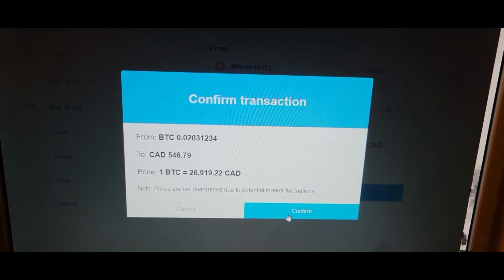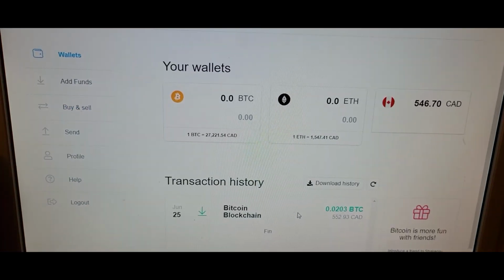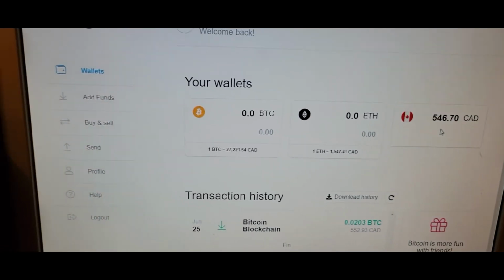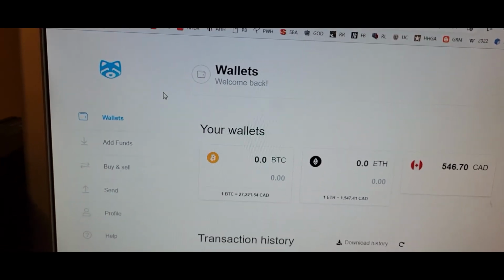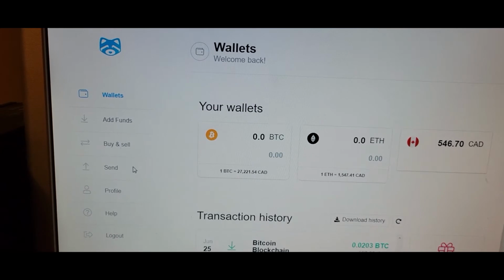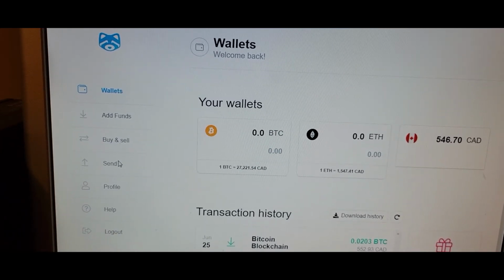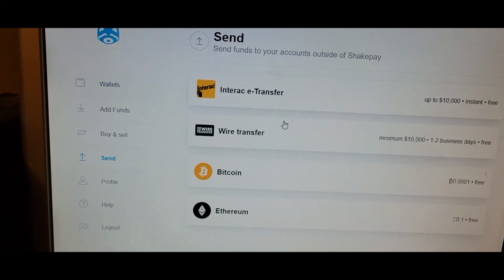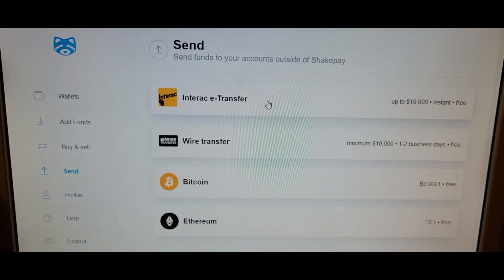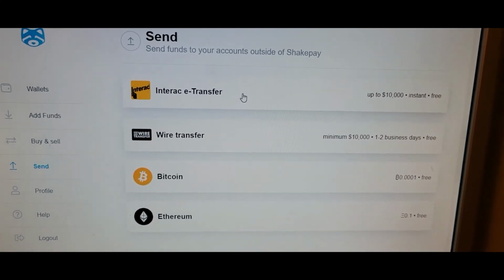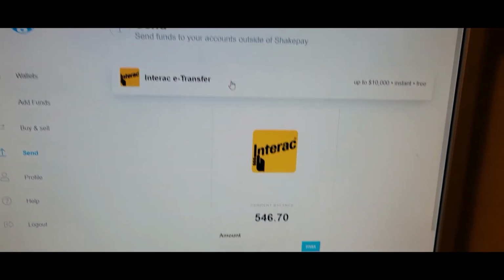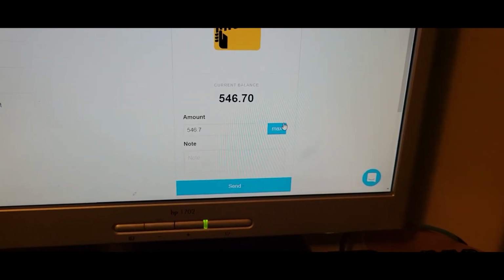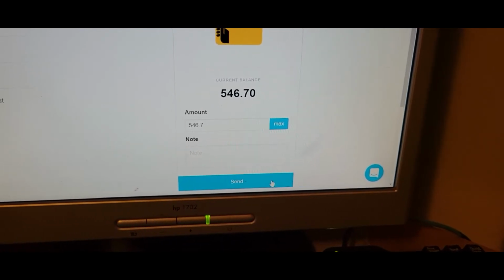And yep, there we go. We got to hit confirm. There we go, guys. So as you see now, I have 546.70 Canadian. So from this point on, what we got to do now is send this money. We got to click send. We got to do an interact e-transfer, because what I want to do is send this money to my bank account. So you go interact e-transfer, guys. 546.70. Basically just hit max. And then you hit send.